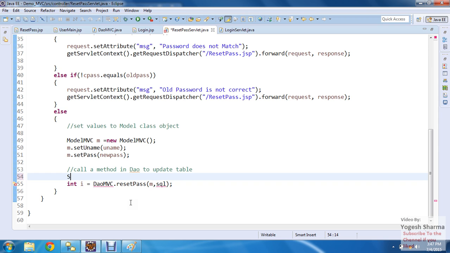This SQL is not created, so create string SQL that has update my register. Fine. Update my register table name, set password is equals to question mark, where username is equals to question mark. Right, now again few complaints here.